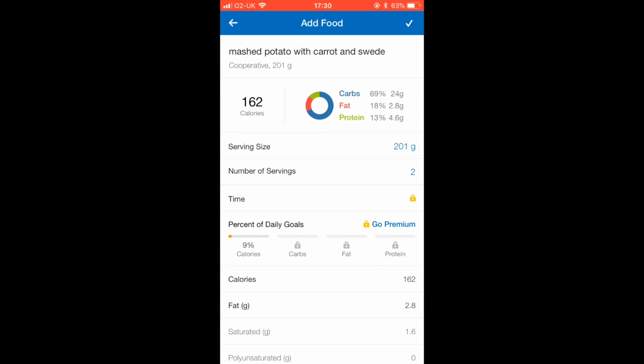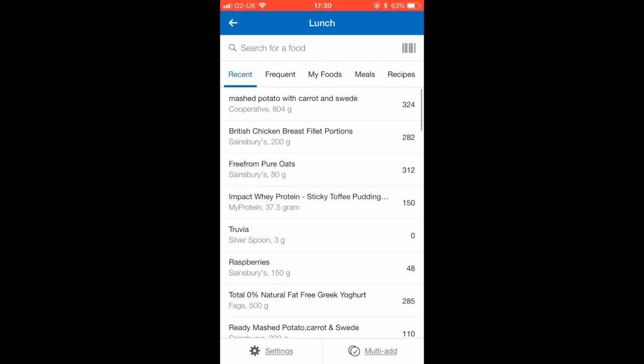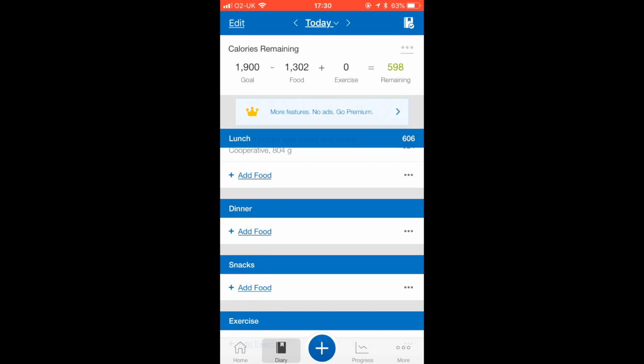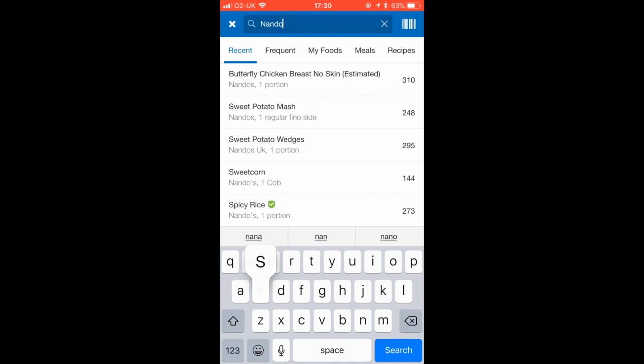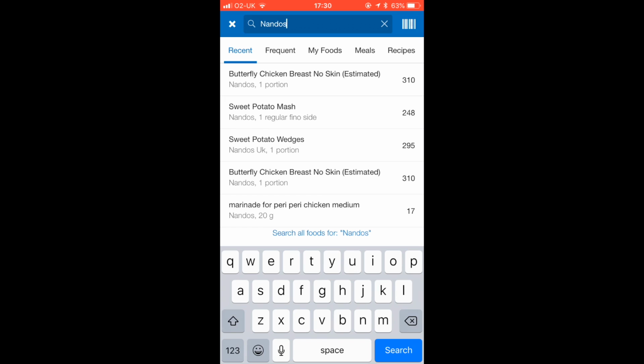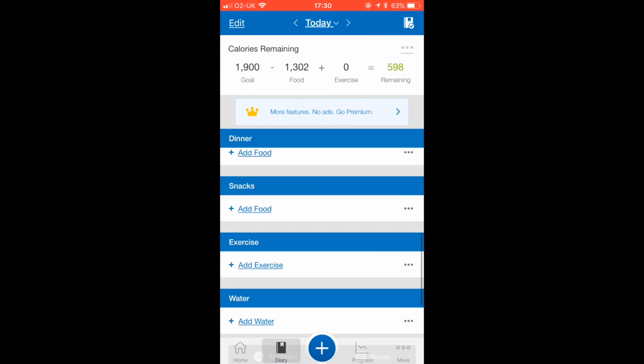The good thing is once you've been using this long enough, it just has it saved as all your favourites. Look, I've got a massive list of all my favourites. To be true, I hardly scan anything. If you go out to dinner with your friends and you type in Nando's, there you go, you've got the Nando's menu there. Nando's butterfly chicken with no skin. It's the most amazing app in the world to use, and it's so simple.